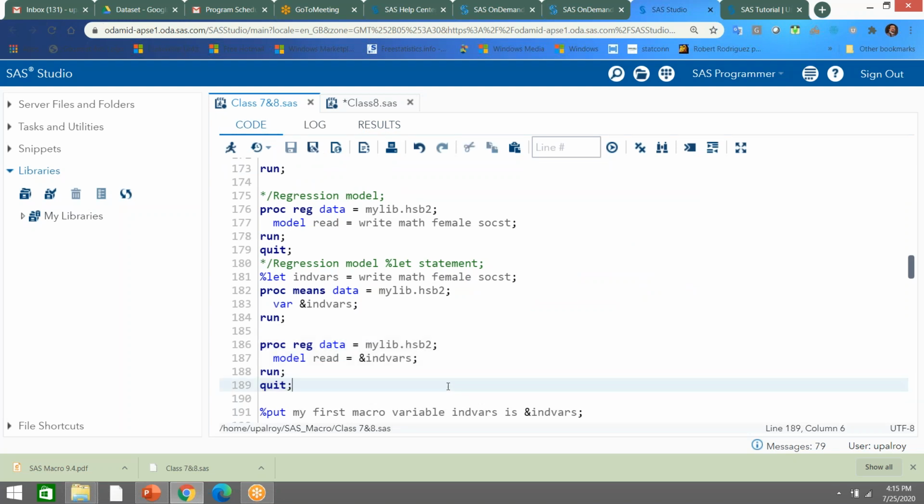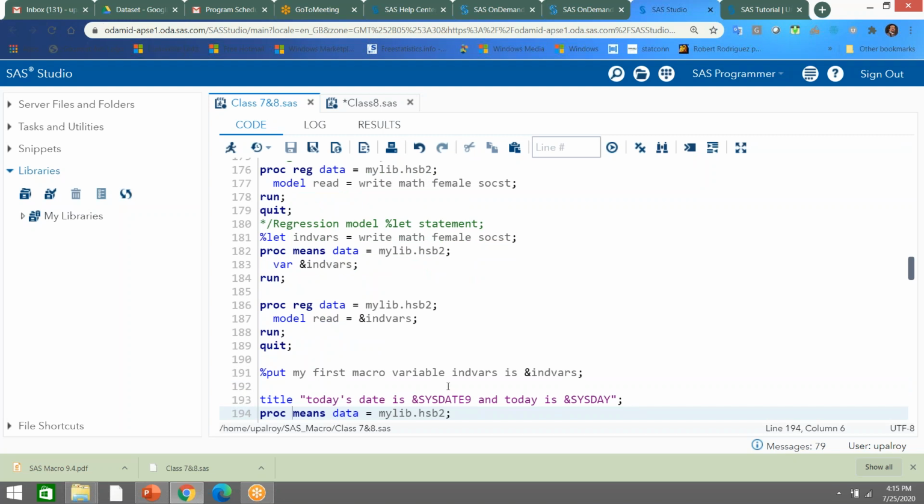Now, just for checking, put my first macro variable in the where clause, which is basically the inverse. So if I print this, what will it produce? What will be the output of this in the log?